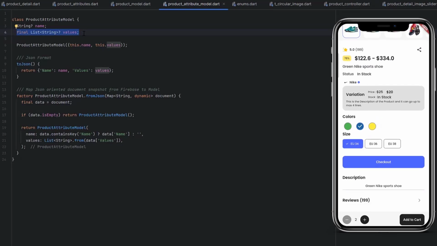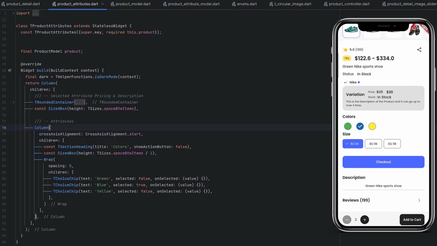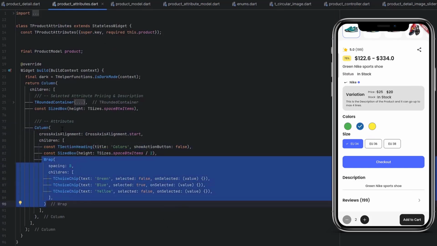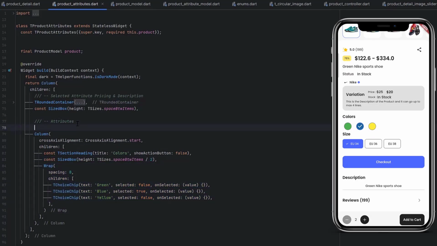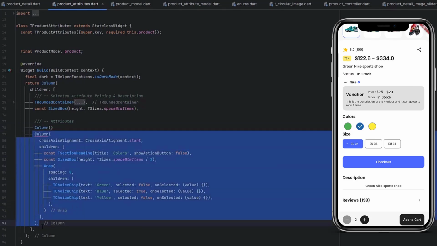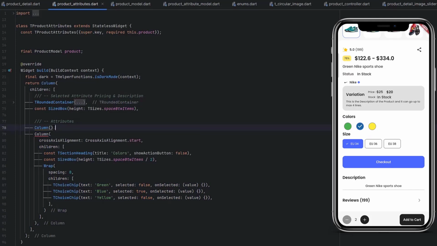And in terms of size, we have EU34, 36, and 38. Now to display these values, you can see the first column contains a title and list of values of these attributes. So the first thing, we have to create a loop, or you can say a column, because currently you can see we have two columns over here.